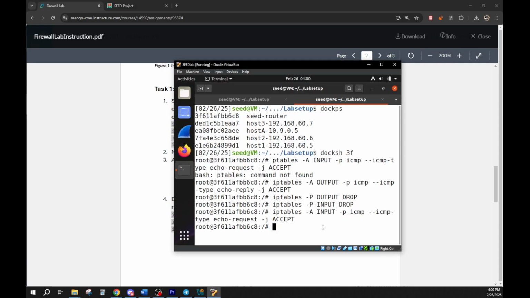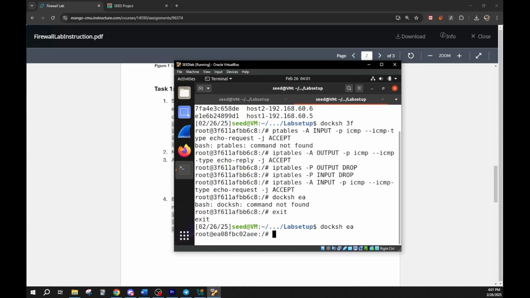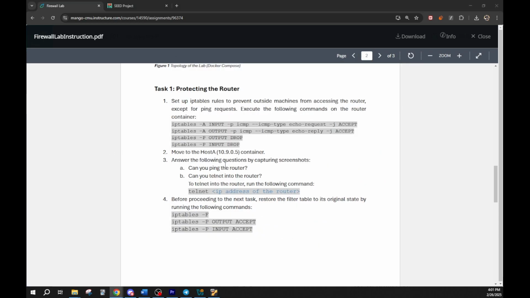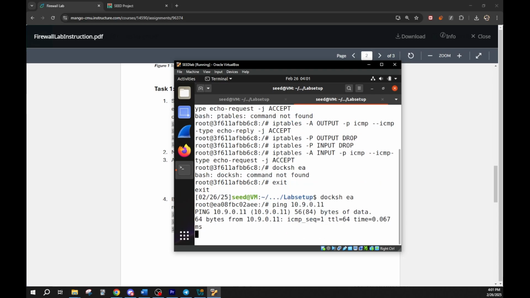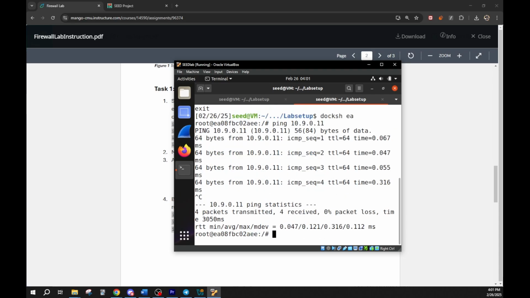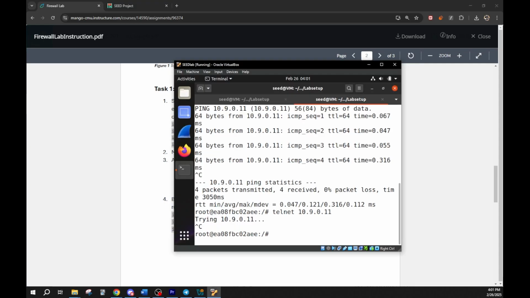After this, we head over to host 1, host A. So what we do is we exit and we go into host A, and then we try and ping the router, which is 10.9.0.11. So you can see it works. Now next we try and telnet into the router, 10.9.0.11. It doesn't work here because these commands prevent anything that is not ping. So we can take a screenshot.